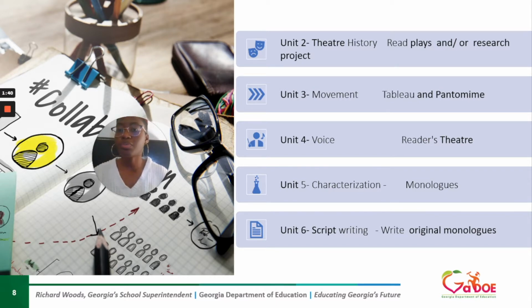So after doing their research, they'll look more closely at the play and really examine the elements of theater during that time period that is present in the script that they just read. For Unit 3, I usually have my students explore pantomime and tableaus. And for Unit 4, readers theater, so I'll put them in small groups, assign them a script. They'll use class time to read through the script and rehearse and present the play to the class.